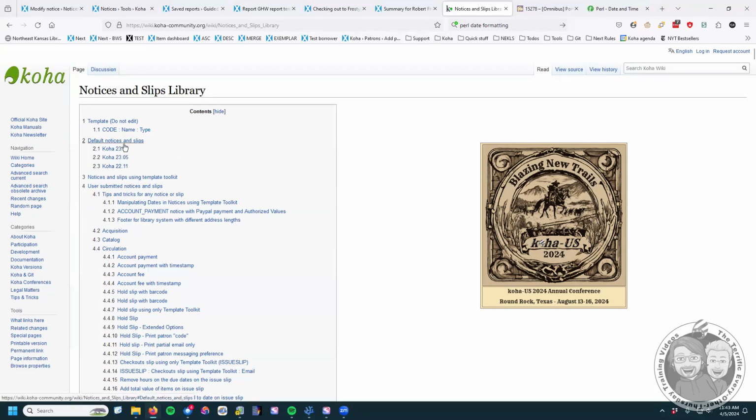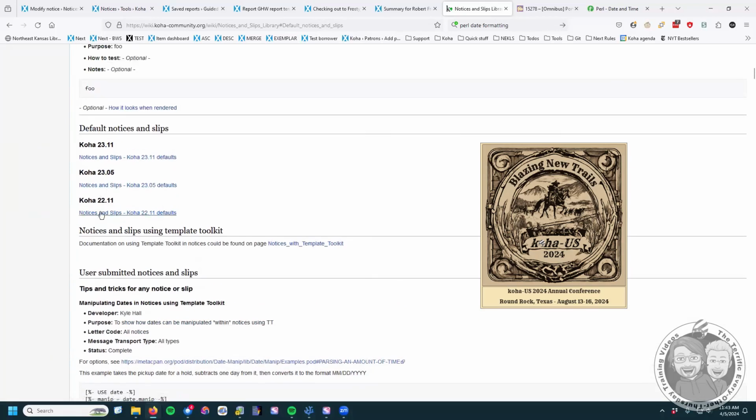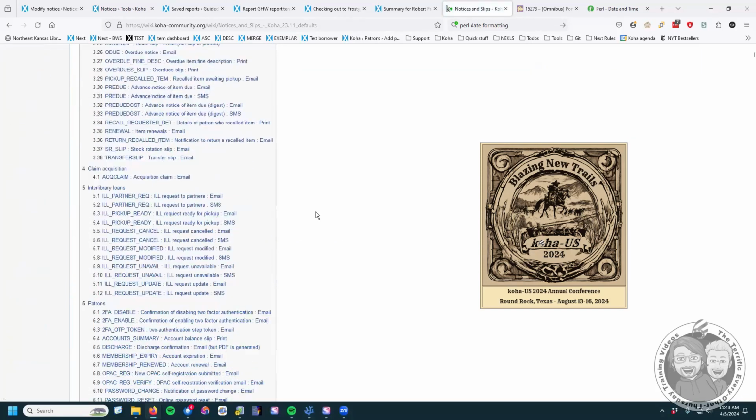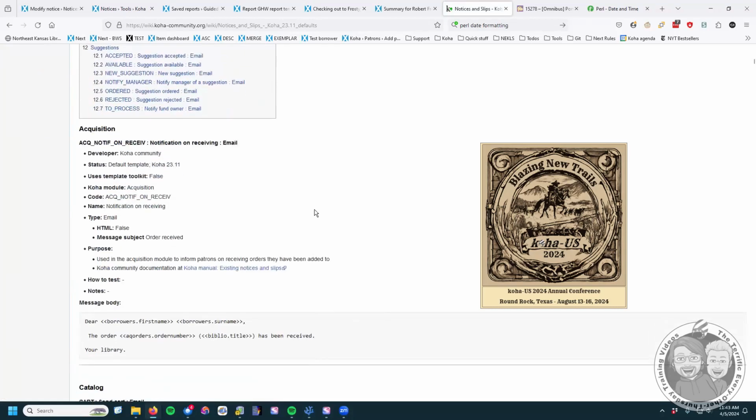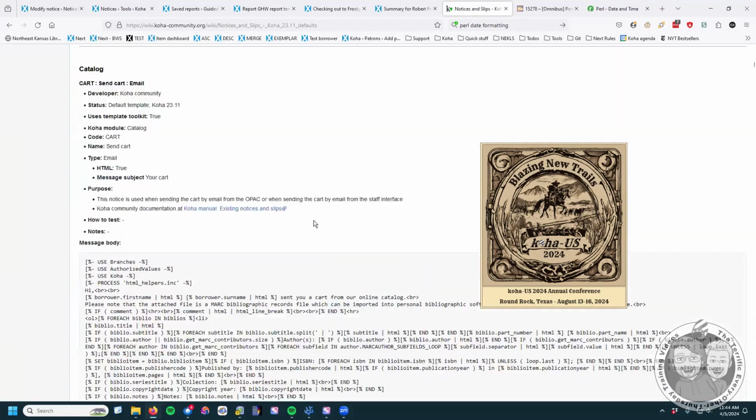So the first thing I did is I made sure that there was a library of all the default notices and slips from 22.11, 23.05, and 23.11. So the current version and the past couple of versions. If you go to one of these, this will have all 100% of the notices as they are loaded into Koha when you do a new Koha install.